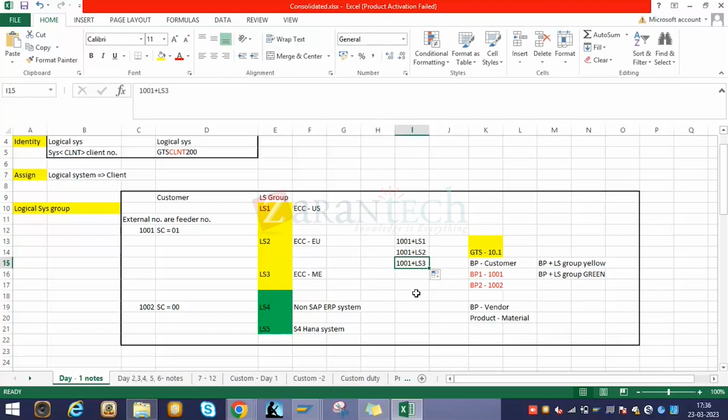So the idea of the logical system group came because if we transfer the data like this, then what will happen? Data redundancy. Because 1001, same name, same address. All right.